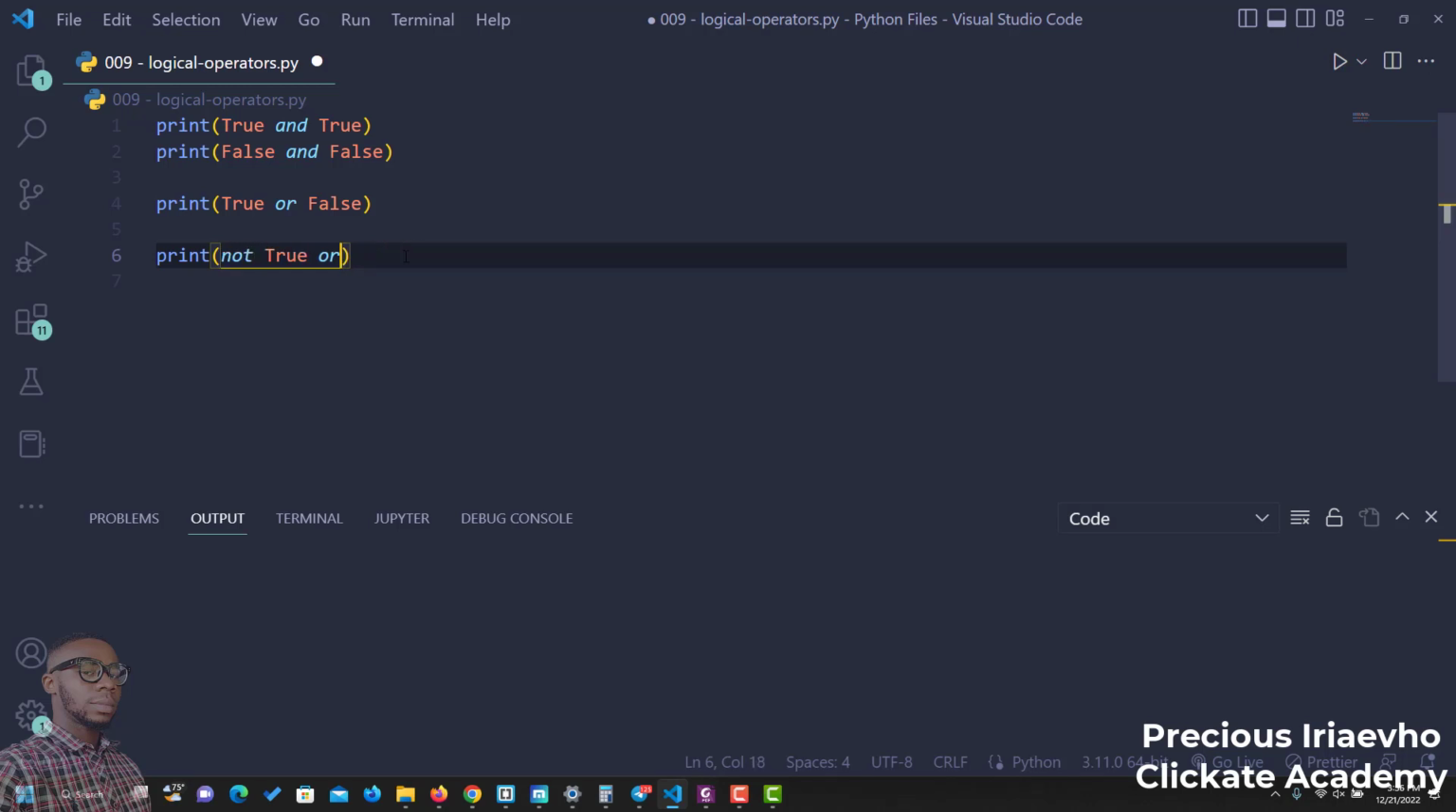I will tell you what I'm doing now. What I've done is, I have 4 print statements here. The first 2 are using the AND operand. Remember we said that when you use AND, each value must be true for it to be true. So we have true and true is equal to true. False and false is equal to false because they are both false.